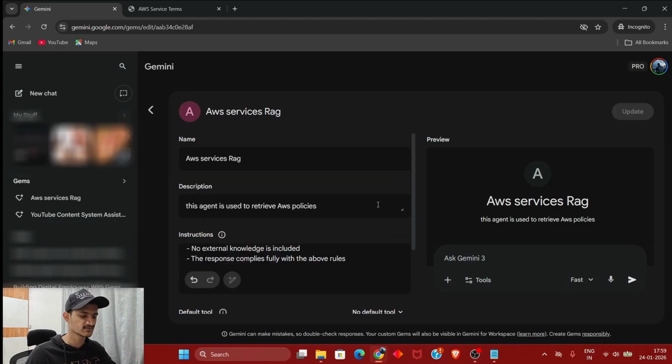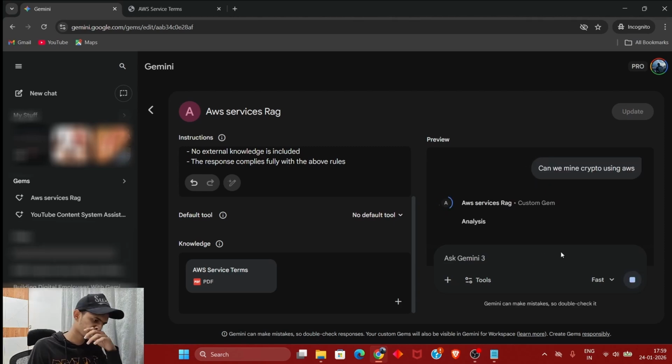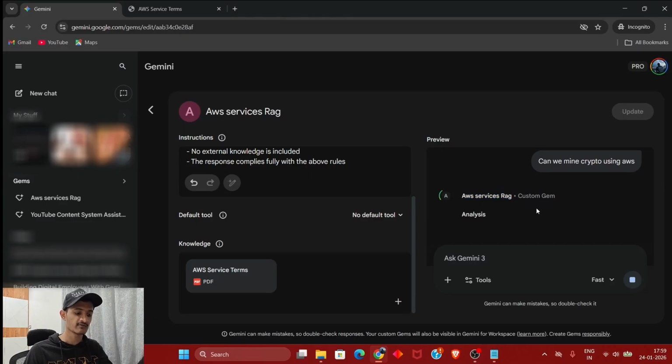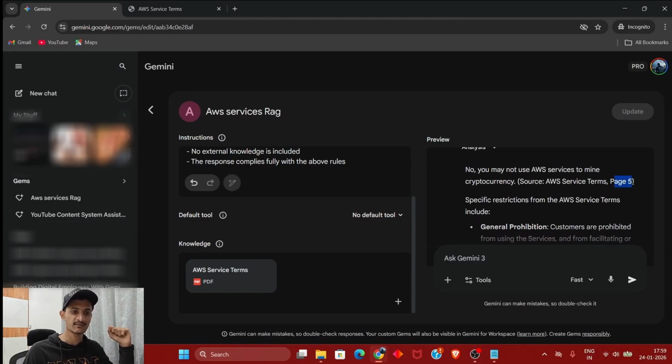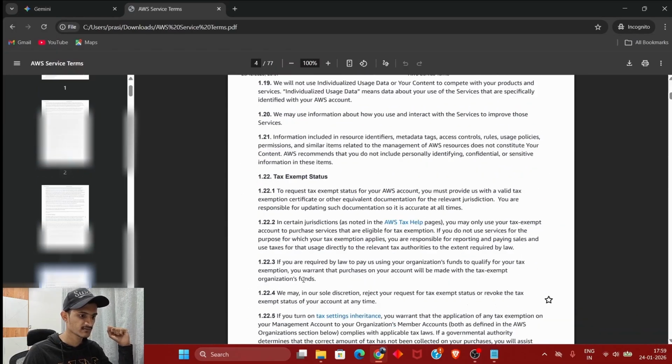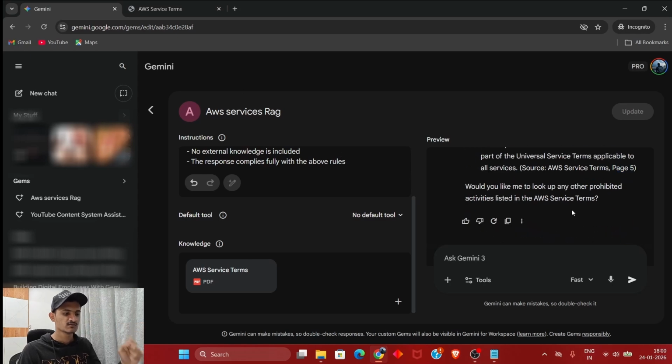Okay, now we are going to test this system. So we are going to ask a simple question like, can we mine crypto using AWS? As you can see, it started analyzing the document we have given. So now you must not use AWS to mine cryptocurrency. And it even cited the source like page 5. And if you check it out in this PDF, you can see that it is not allowed. So we can make a simple RAG agent like that for our personal use cases.